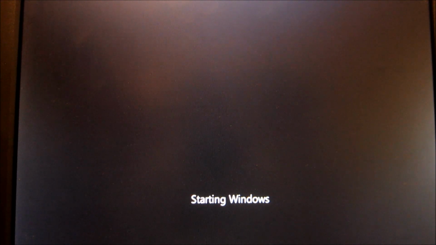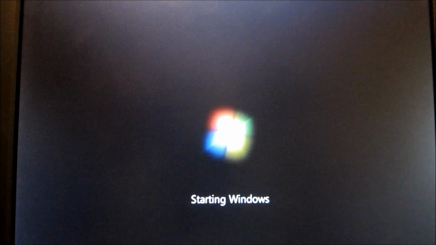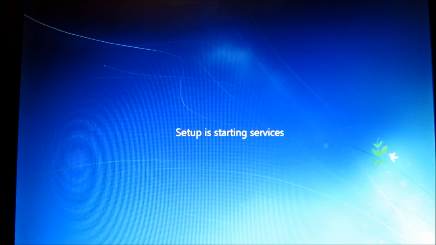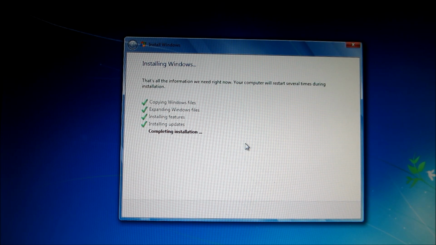Looks like it gives me a couple of rollback options to bring up. And we're starting Windows again. Should have sound on this. Not sure if it's working or not on this monitor. So, updating registry. Starting services. Going back to completing installation. The screen size got smaller here all of a sudden during this installation.